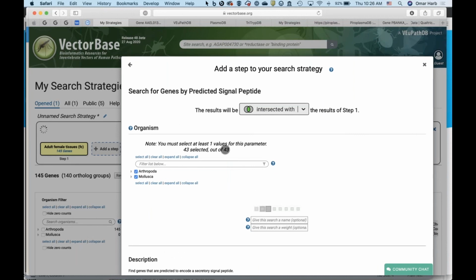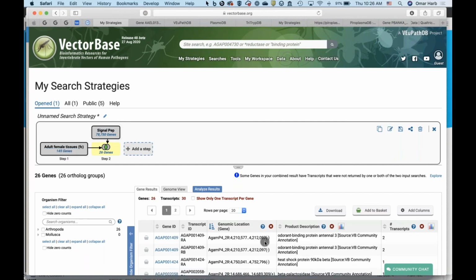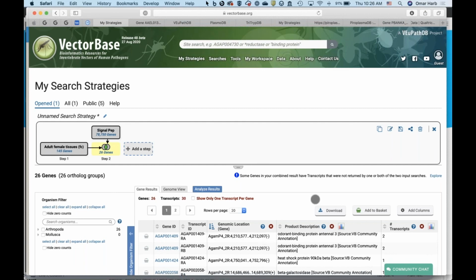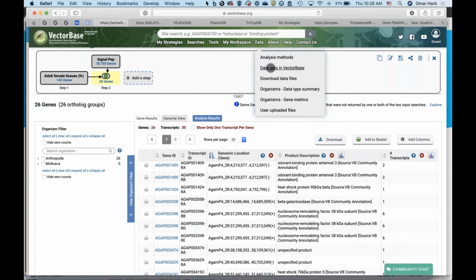There were 78,000 in VectorBase, as expected. 26 of them are also found as differentially regulated in this experiment, and then you can take a look at them further and analyze them further down here. So this is as far as the microarray data goes. I'm going to go back to my dataset section and datasets in VectorBase.